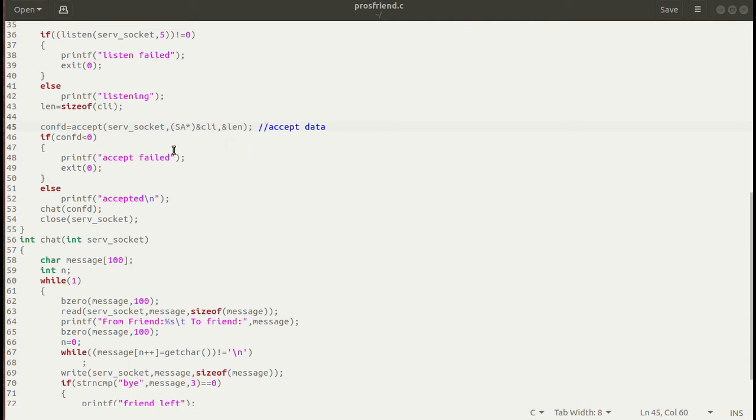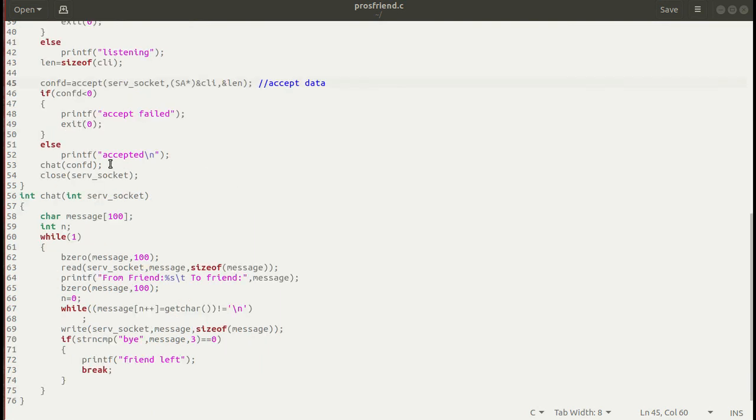Now the accept function returns a negative value if it fails, and it returns a non-negative value, which is the new file descriptor, and it would be stored in this integer variable. So if it is successful, it returns a non-negative integer value that would be the new file descriptor. Now that we have accepted, we can go to the chat function.